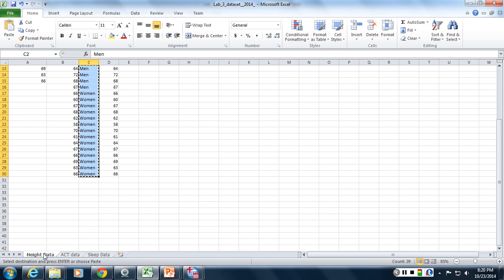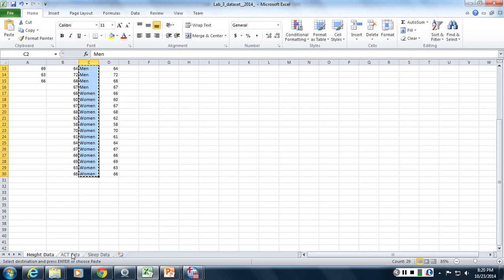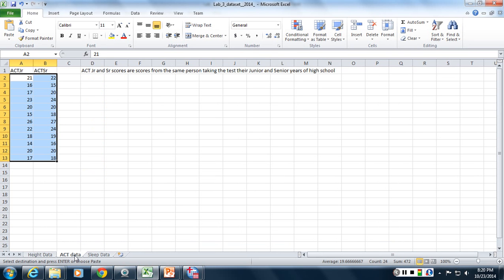If you leave your SPSS and go back to your Excel spreadsheet, you'll look at the bottom and there are different tabs. This second tab is ACT data. Basically, we're looking at how these students performed on their ACTs when they were juniors and then when they took it again when they were seniors. We want to see if their scores differ. It's a dependent sample because we're measuring the same people, first while they're juniors and again when they're seniors. We want to see if when they took the test influences their score. Did they do better when they were younger? Did they do better when they were older?